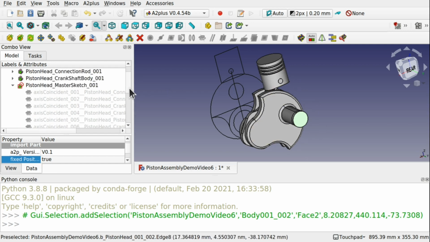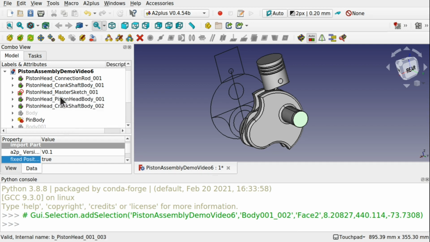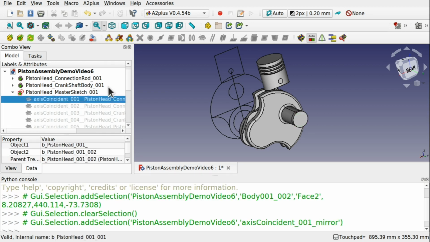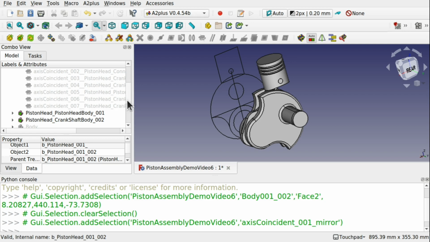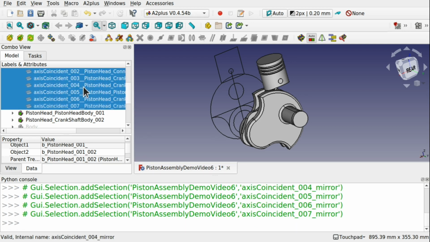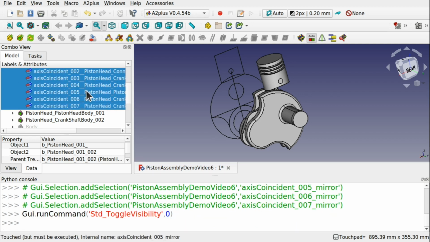So I'm going to come up to our piston head master sketch, come in and show all of these axis constraints. If you notice down the bottom, there are commands being entered into the Python console. And this is handy when we come to writing scripts because we can actually see what's going on on the screen.